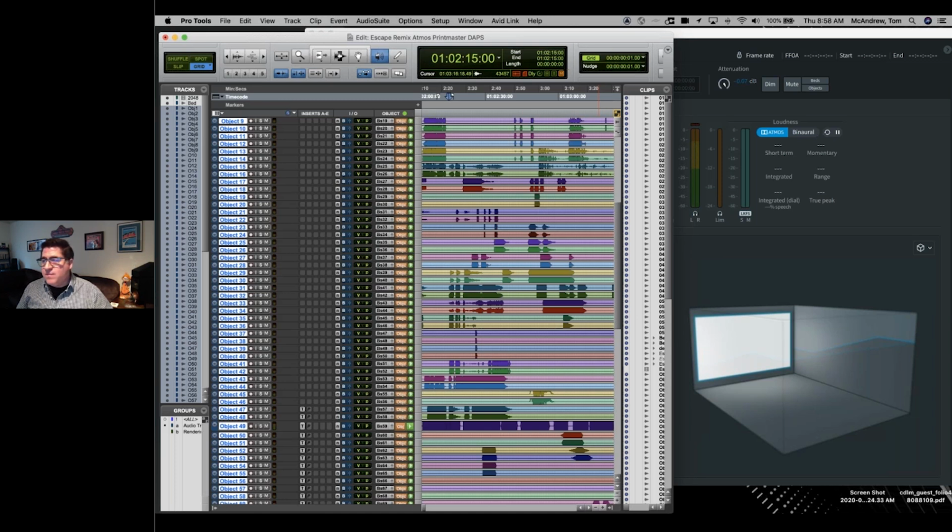Would you then open that file in the Production Suite to render out the 7.1.5 and 2.0 mixes? Exactly. Yep. And it's faster than real time.